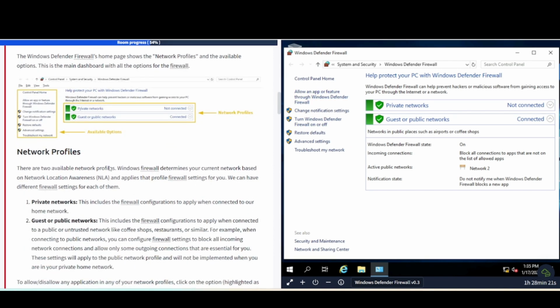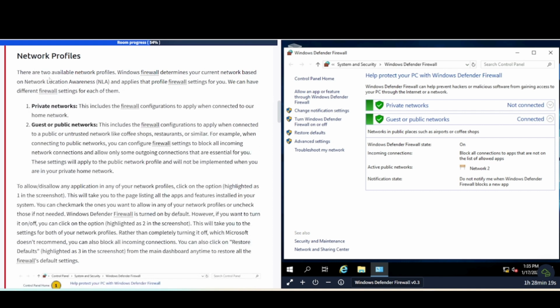Available options. Network profiles. There are 2 available network profiles. Windows Firewall determines your current network based on network location awareness (NLA) and applies that profile's firewall settings for you. We can have different firewall settings for each of them. Private networks. This includes the firewall configurations to apply when connected to our home network, guest or public networks. This includes the firewall configuration to apply when connected to a public or untrusted network like coffee shops, restaurants, or similar.